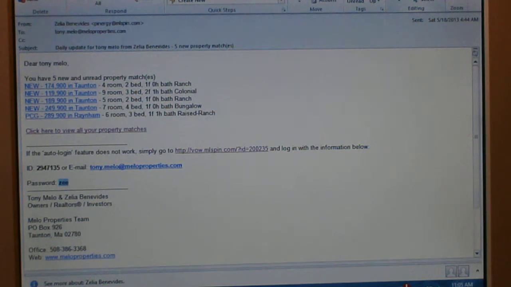So here we go. This is the typical email that you guys would be getting, and basically you've got your searches up top with the ID and password down below, just in case you have to log in to the system manually. Typically if you click on the link just below your listings for that day, you automatically log into the system. If not, then I'll show you both ways. This link here is the auto login. This link here is just in case the auto login's not working for whatever reason. Let's do this first, and then we'll come back and I'll show you that.